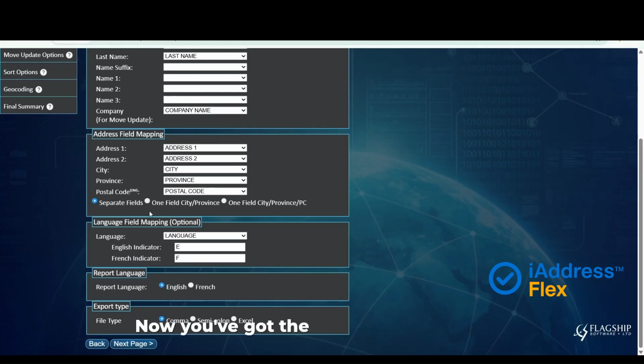Now you've got the option to force to one line in city province or city province postal code. I don't want to do that. I want to keep it as separate fields, so I'm not going to change that.